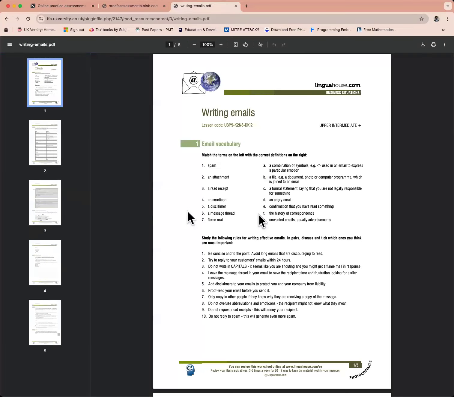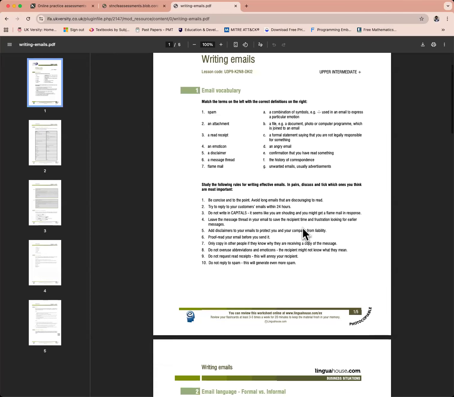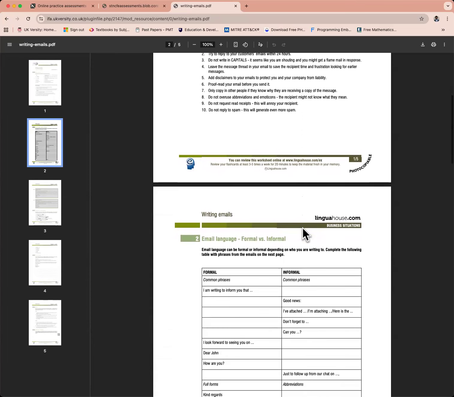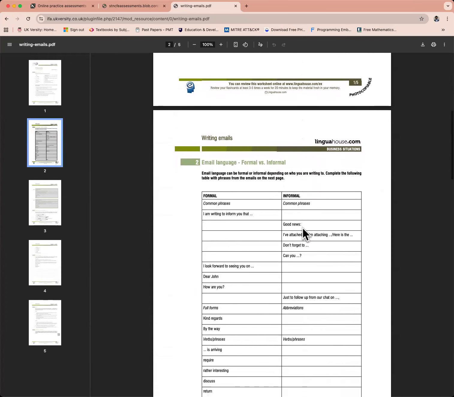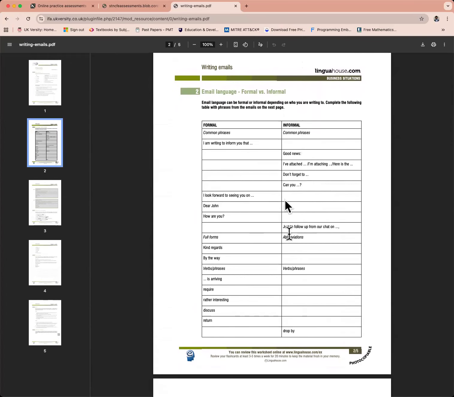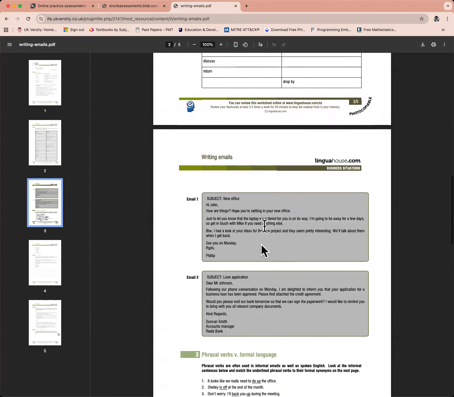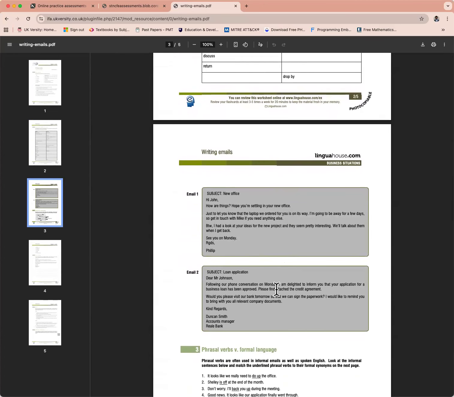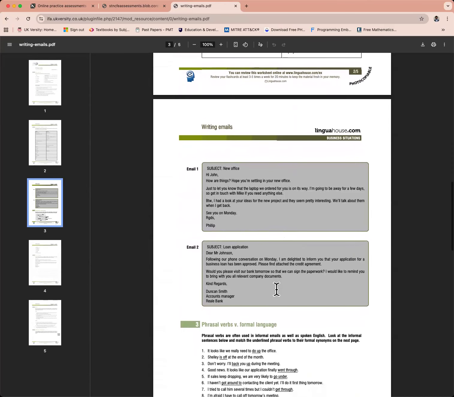If I click on writing emails, there is a handout which I've created and given to you, which I would suggest that you go through and read. How do you understand the context of writing emails? How do you use formal and informal phrases? This is what I would expect you to go through, and then look at some of the examples which are given. Obviously, these are short examples.